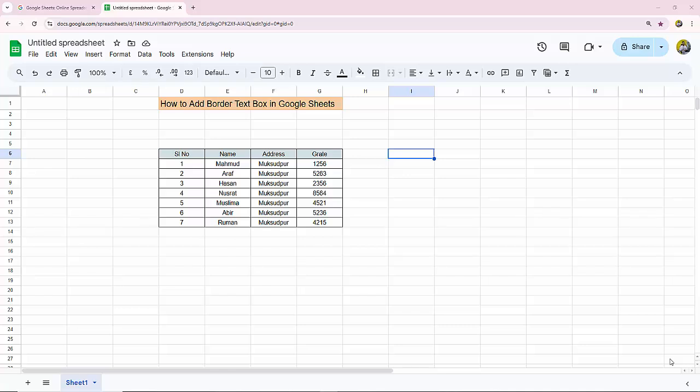Today's video: how to add a border to a text box in Google Sheets. So let's get started. At first, open your Google Sheets file. Now I will show you how to add a border text box in Google Sheets.